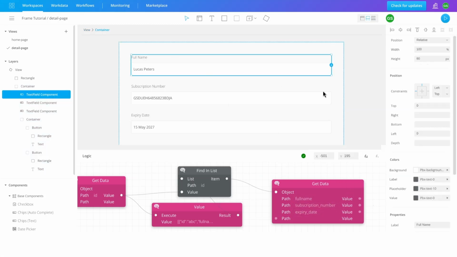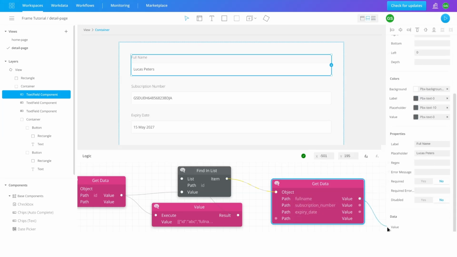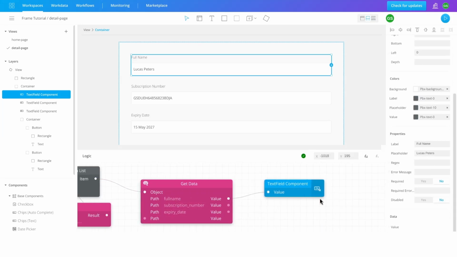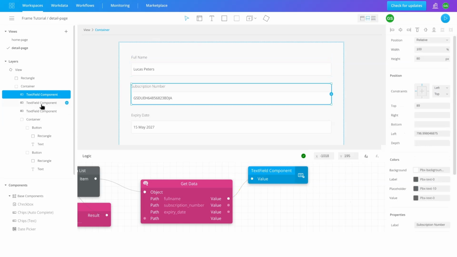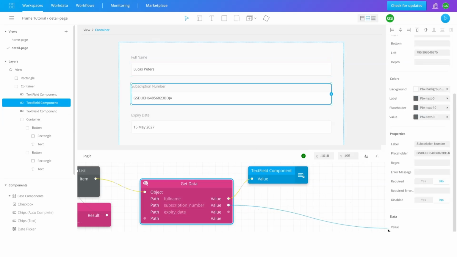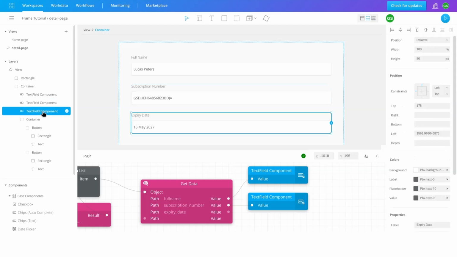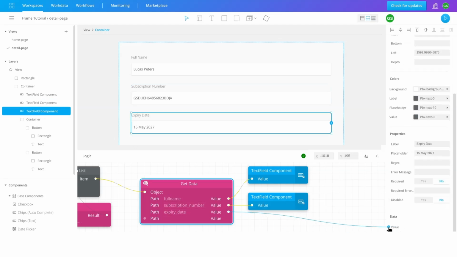Now, click on the text field component and connect its value setting to the corresponding value attribute of the Get Data. Repeat this for all the text field components. Make sure that you connect with the right value here, else it can affect the right fetching of data.